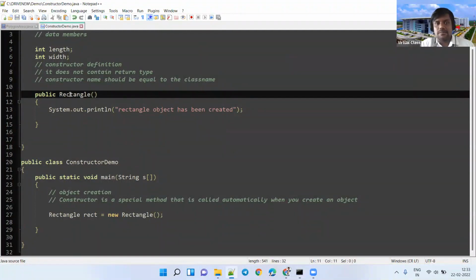This is the constructor. The previous one is not a constructor. Remember, you have to follow these rules. Again, recall the rules. It doesn't contain a return type. The name should be equal to the class name. It will be called automatically. These three points you have to remember. This is about the constructor.